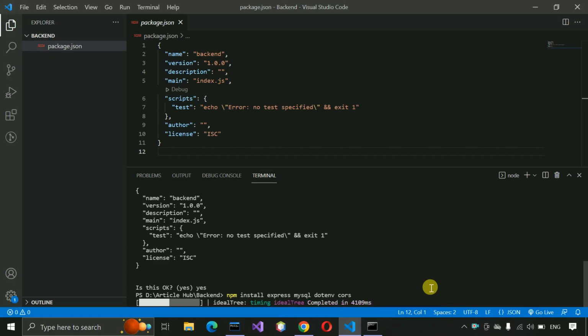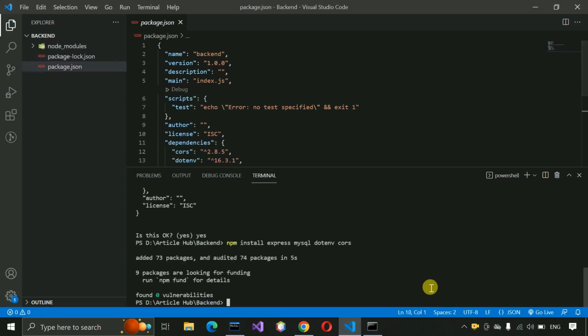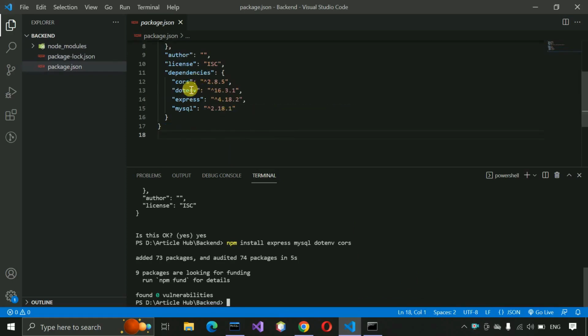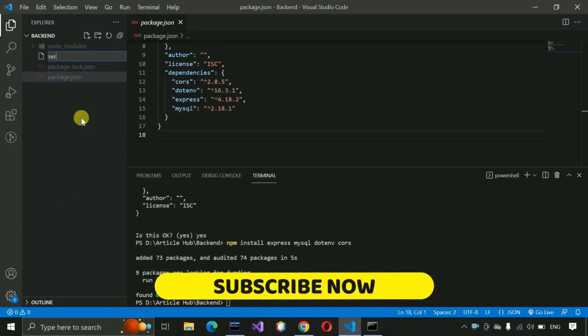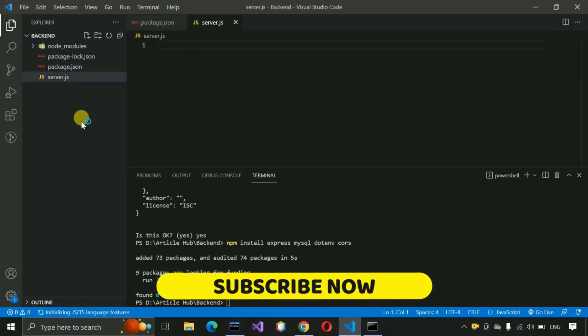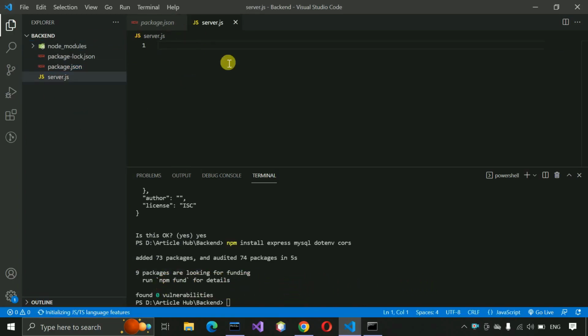While it will install, here you can see in the dependencies: cors, dotenv, express, mysql, with the versions you can see here. The node_modules folder has been created, and the package-lock.json file has been created now. After that we have to create one more file here, new file, server.js, and then we have to start it from this place.